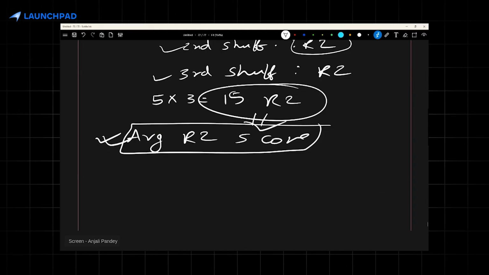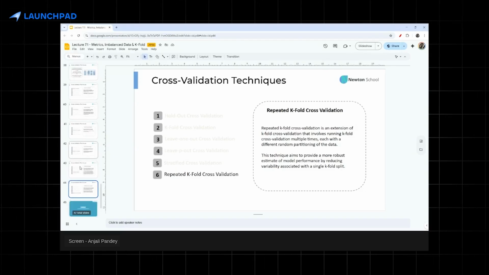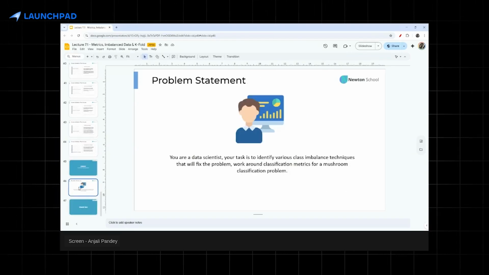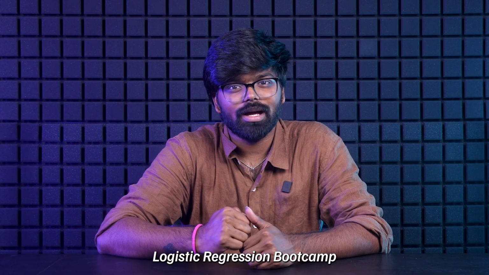Let us go back to this here. And we have finished our cross validation technique as well. You've just finished your complete Logistic Regression Bootcamp.